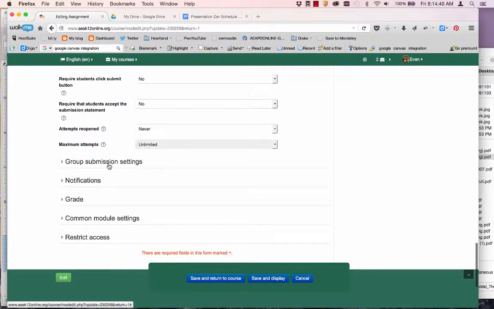There are some submission settings, some group submission settings. We haven't talked about groups, but all of the features, including the forums, quizzes, and such, can all be group specific.